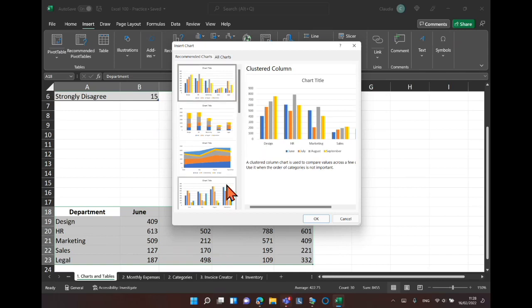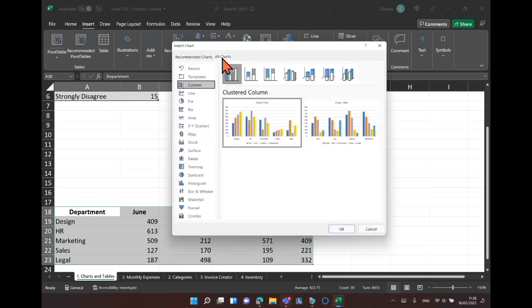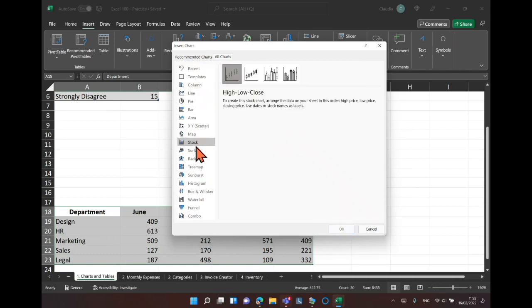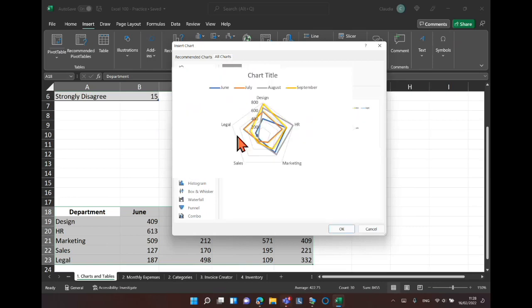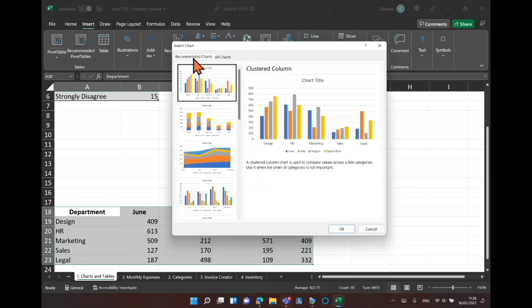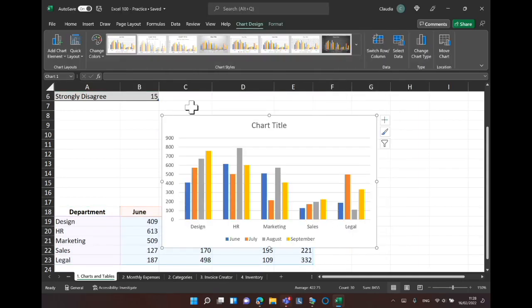But if you don't like these recommendations, you can go to the all charts section, which is right here at the top left. Then you can have a look through all of the charts that exist inside of Excel, and pick the one that you feel works best with your data. It's all about making sure that any other user that might come in contact with the sheet will understand the way that the data is arranged inside of that chart. So I'm going to select this clustered column one. I'll click OK, and then the chart will appear right here inside of my sheet.